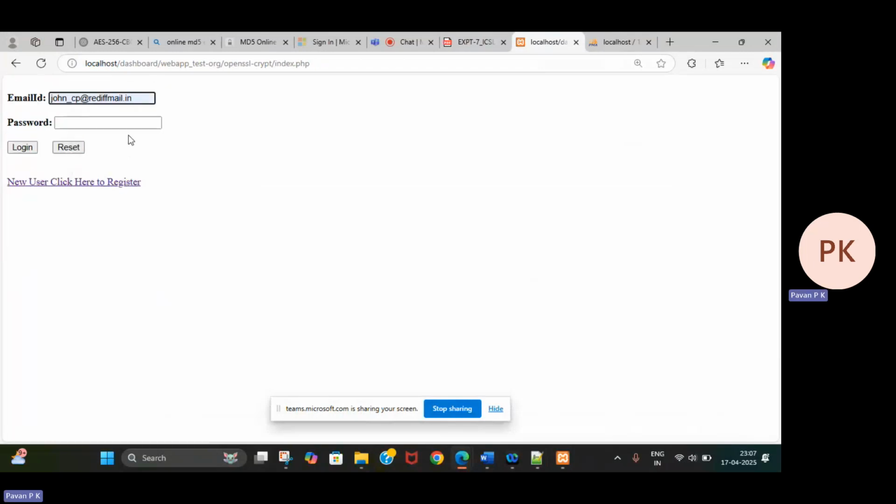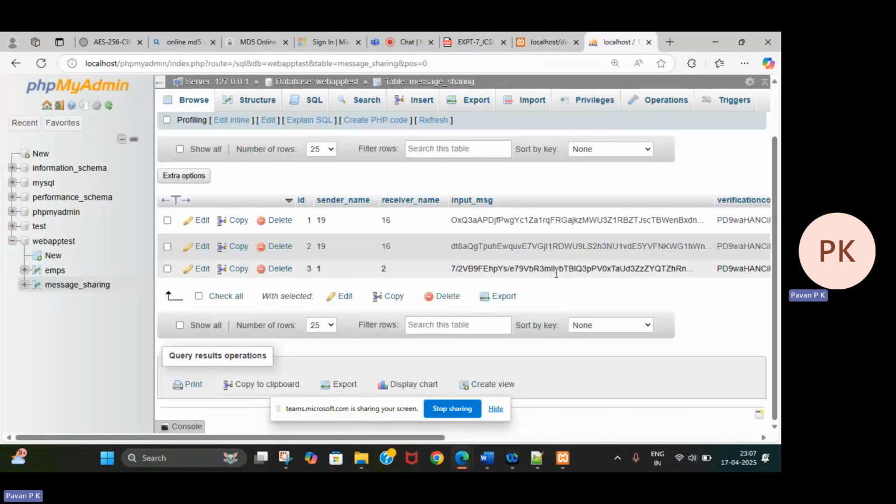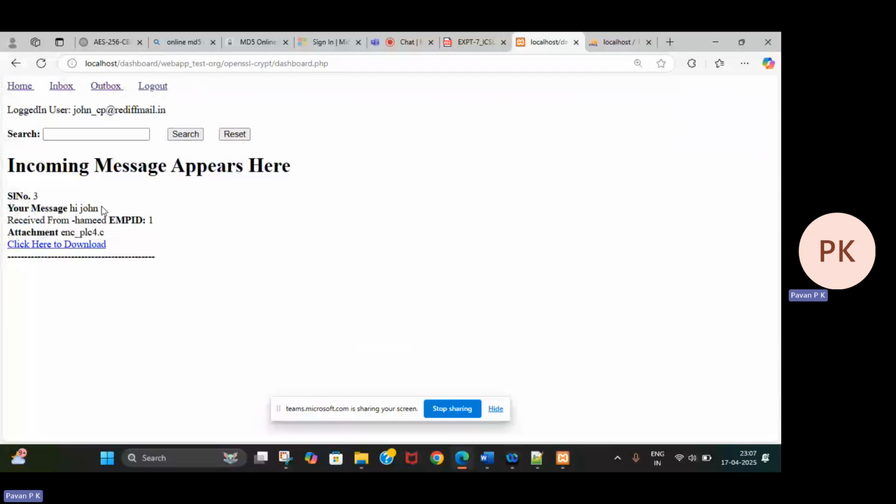So john_cp@rediffmail.in, password john@123. Login. Yes, John, see the message appeared from Hamid. Okay, what is the message sent by Hamid? Hi, John. But you see in the database, the message is encrypted. Okay, at the receiver end, the message is decrypted and displayed. Okay, this is the difference.